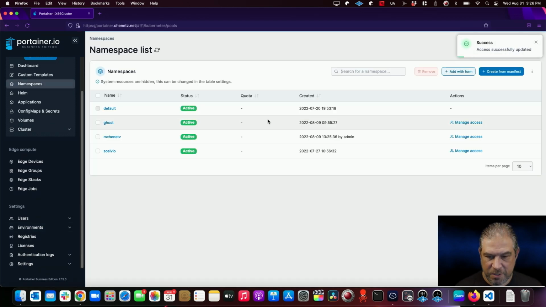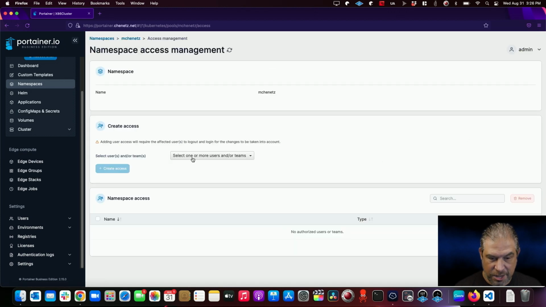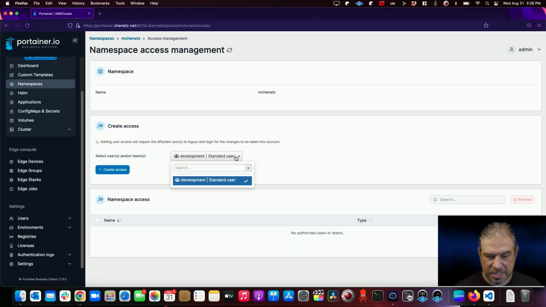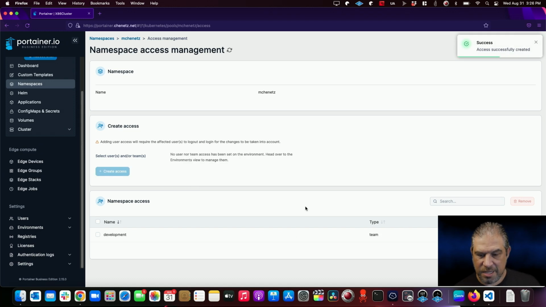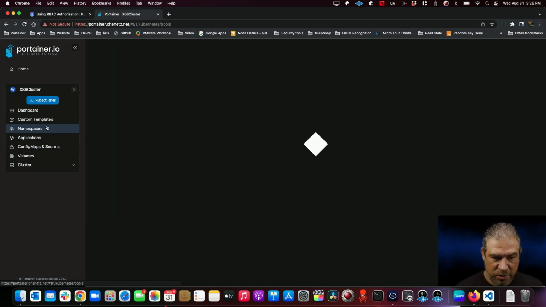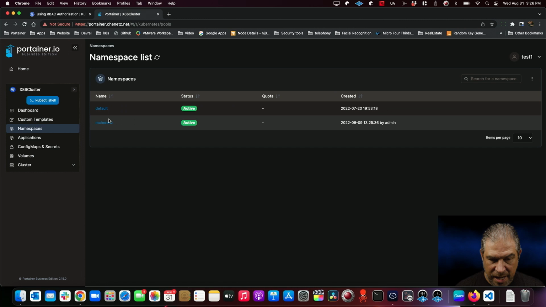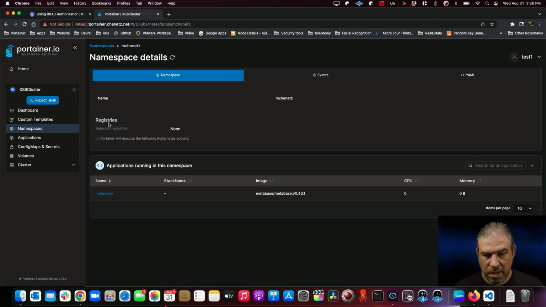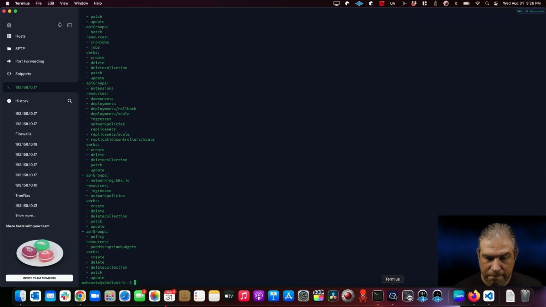So now I can go back to the namespace. I can go into the manage access, and now I can select that. And it even says development standard user, create access. So now it's associated that with the standard user. And when I come back here, now I have that namespace that is associated with me, and I can do more things with it. So that namespace itself has different access based on what you've set up within Portainer.